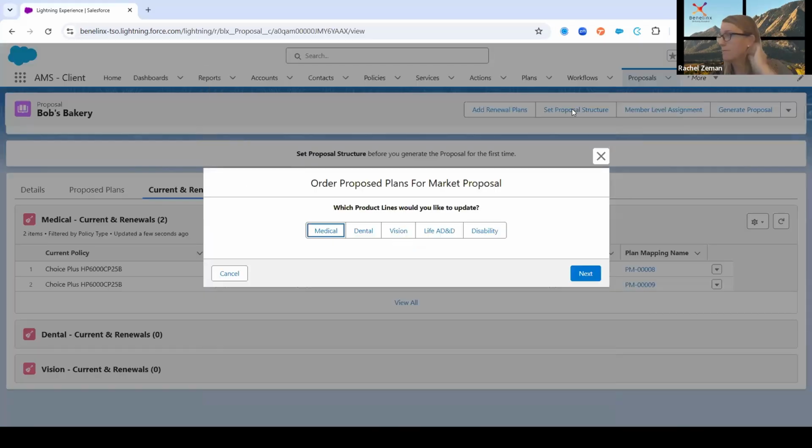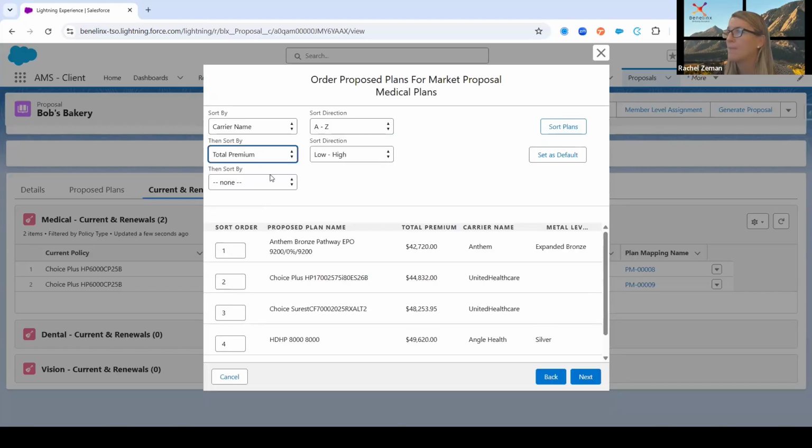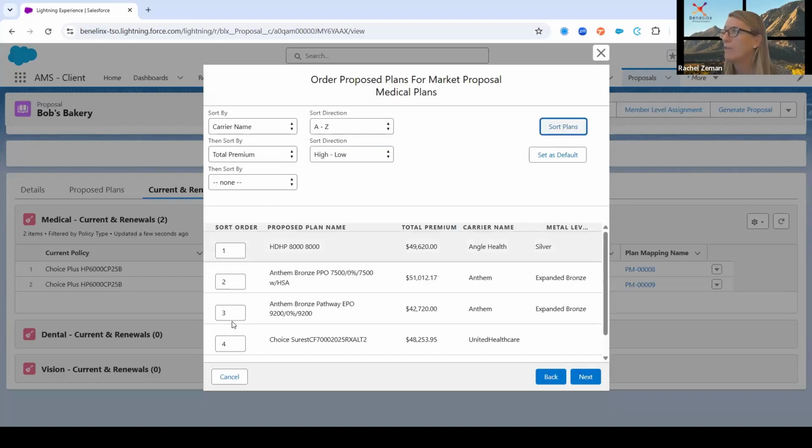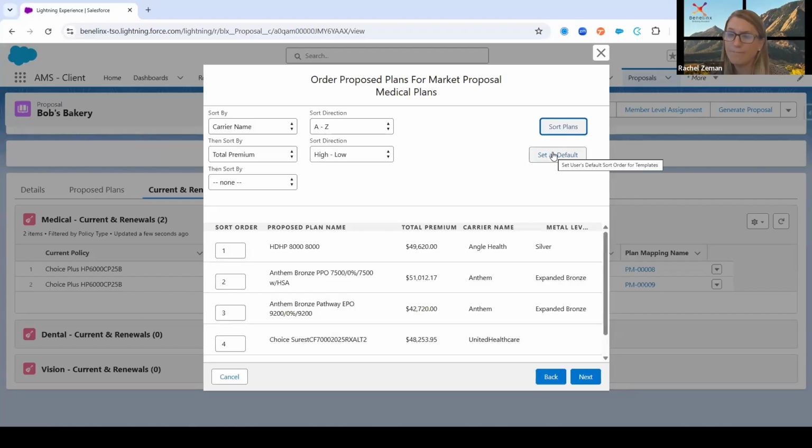Set proposal structure. Again, we're running out of time. So again, I can set the proposal structure by product. I select, I go next, and now I can set my defaults. Do I want it in an order? And I can change it by client. If I want it by carrier, then I want it by total premium, ascending, descending. I can decide, and now you can see visually what it's going to do, and I can even set the default if it's the same every time. And then if I have a one-off, I can go in and I can adjust it, hit next, and save.